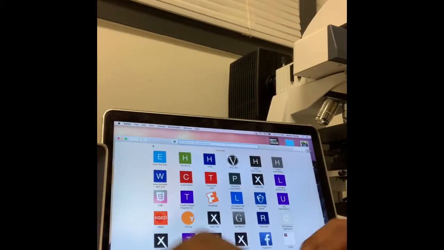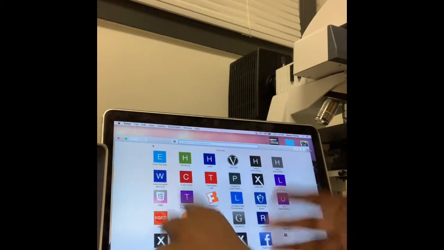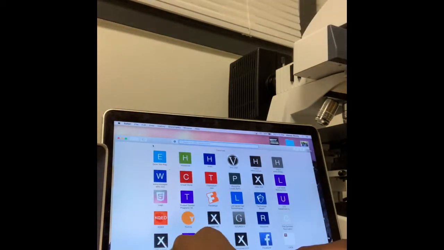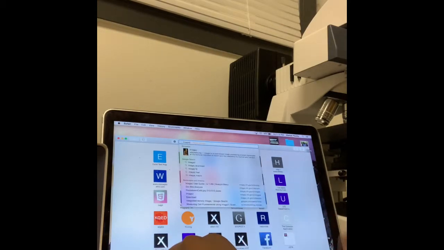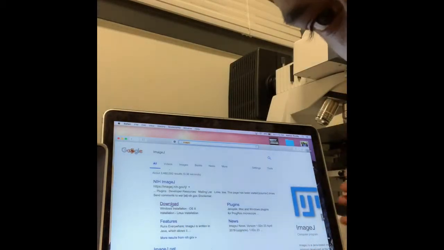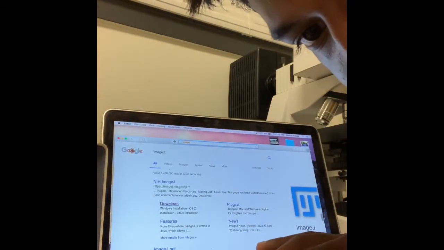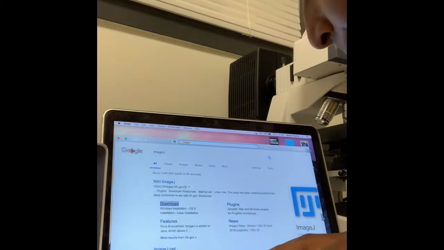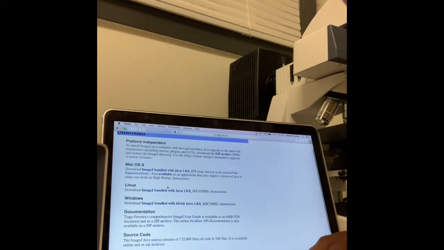So what you want to do first is go to your browser. I am on Mac, so I'm going to use my Safari. And you want to search up ImageJ. It's just image and a J. Then you should get to a downloader that says download right here, where I have my mouse. You just click on that, and that will go through the whole process of downloading it. And once you get it on your desktop or wherever, you can start doing your actual photos.